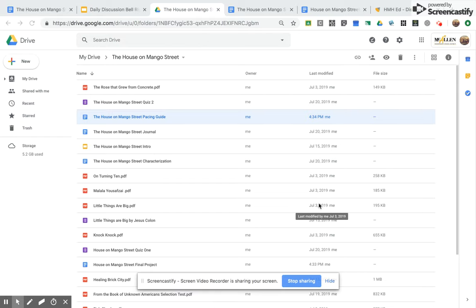This is an overview of the unit in the drive for 8th grade over the book The House on Mango Street by Sandra Cisneros. Okay, so we're going to start with the pacing guide, and it's found here in the drive, and I have it open.